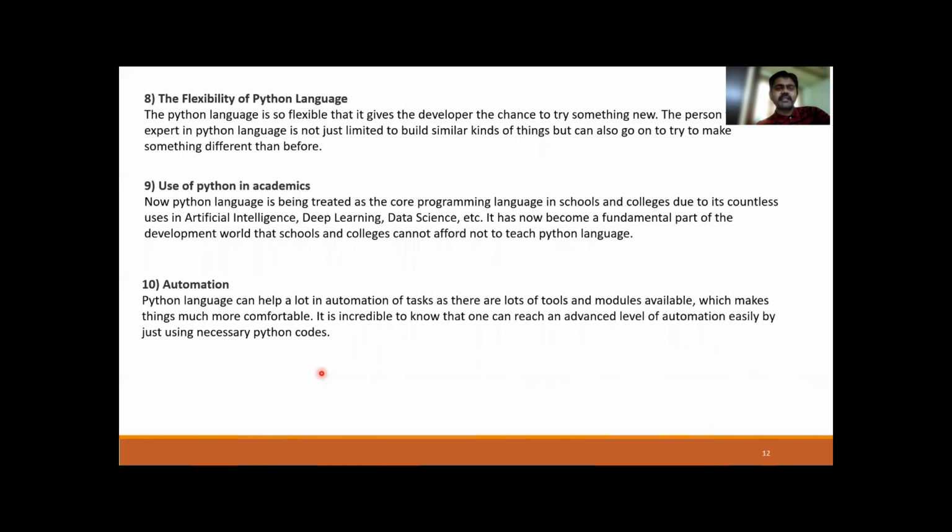And the flexibility of the Python language. Python is so flexible that it gives the developer the chance to try something new. Why will developers come forward to do such programs? Because the code is very simple, very efficient, we have much less code, and it works more efficiently. That's the reason every developer's dream is to work on Python. An expert in Python is not limited to building similar kinds of things, but can also try something different from before, something he has not even tried up to now.